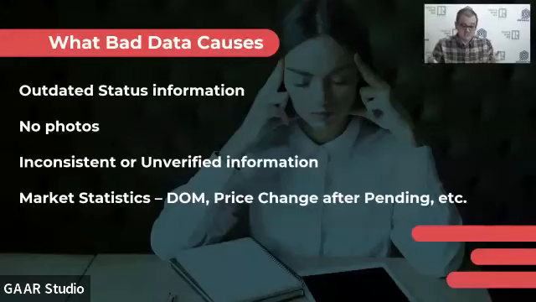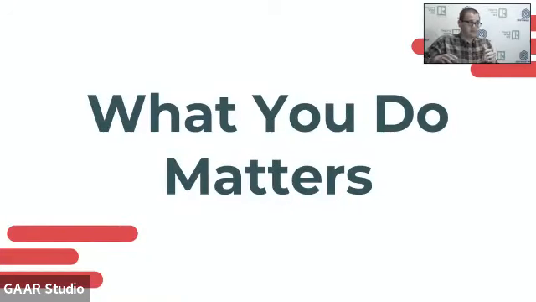And then market statistics guide decisions that affect people's lives. So again, if bad data skews the results, leaders are not making the right decisions. So here's the deal. What you do matters. Every listing matters. It really boils down to focusing on what is best for the greater good of all of the other members you cooperate with. When you need data for your customers, you want the data to be right. So when you're entering the data, make sure you're providing that same courtesy to others. It's the golden rule, right? Do unto others as you would have them do unto you.